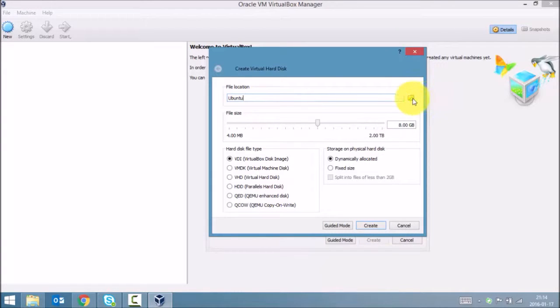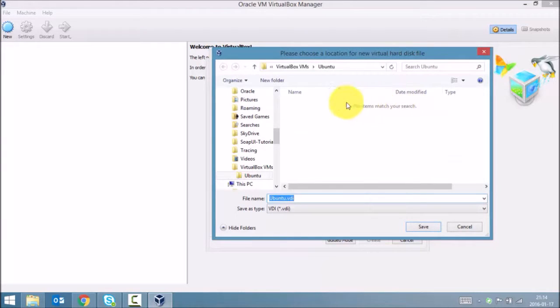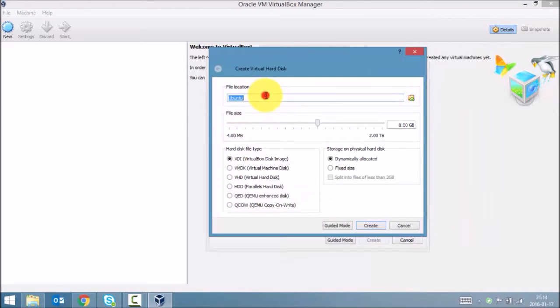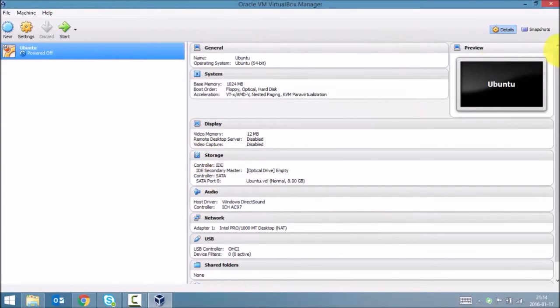Now all your files related to this virtual machine will be kept at specific locations. This is the location where all your VirtualBox files will be kept. You can give the name whatever you want. I'll leave this as default and I'll also leave the default storage size. The default storage size recommended for Ubuntu is 8 GB. So I'll leave this as 8 GB. Okay, and I'll click on create. So your virtual machine is set up now.